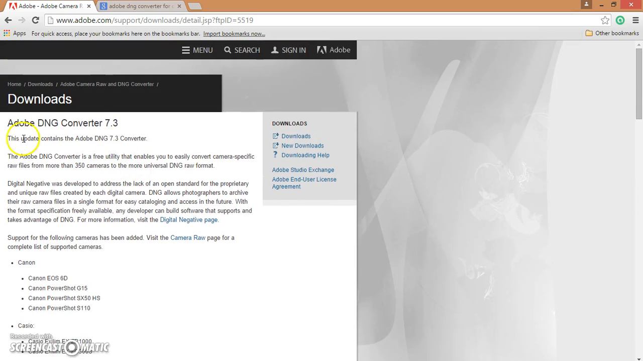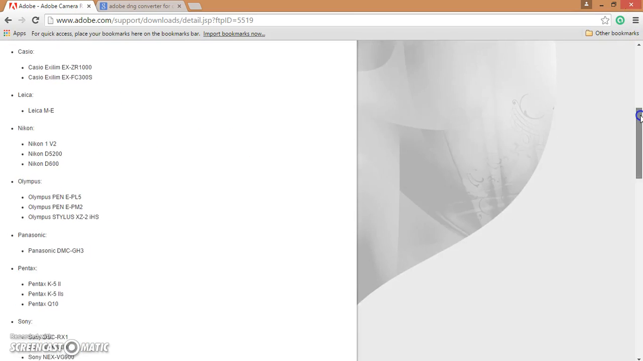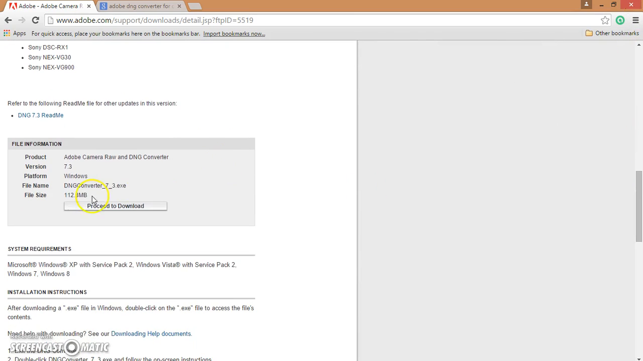Once you find the correct version for your camera, then you will come down to the very bottom under File Information and proceed to download. You'll go ahead and download it as a program from there. It should come up on your Start menu if you choose that, or on your desktop, but you proceed to download.